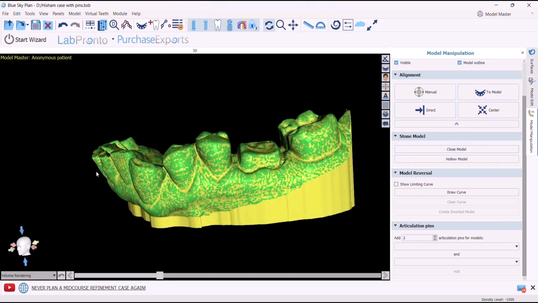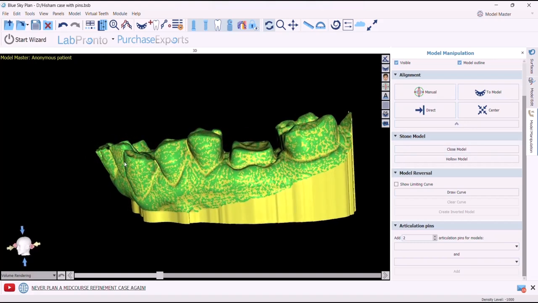Here, the centrals are lower than the molars. If I'm not satisfied with the results and want to return to the previous, I simply undo.